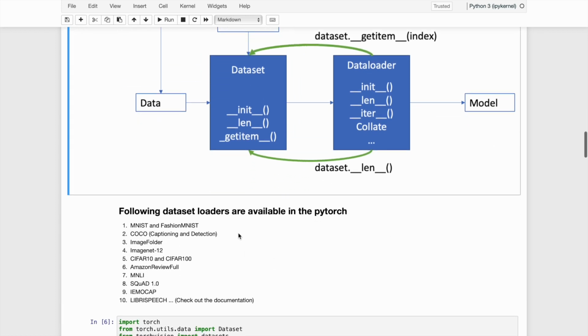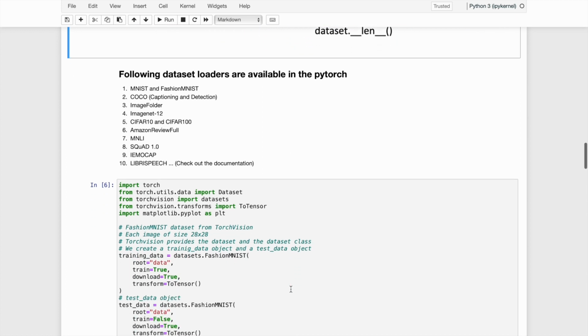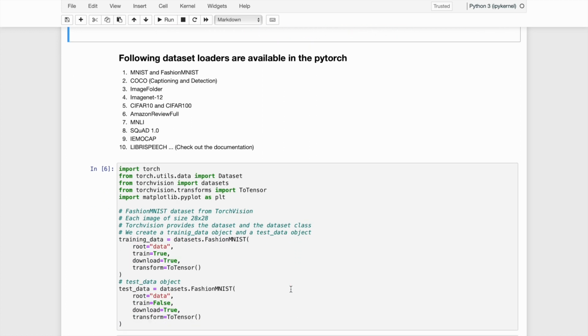PyTorch gives a good range of preloaded datasets, a few of which are mentioned below. It supports image datasets like MNIST and COCO. Then we have text datasets as well, like Amazon Review and MNLI, and there are also datasets in audio. Feel free to explore more of it in the documentation. So let's work with one of the PyTorch provided datasets, specifically provided by TorchVision, called FashionMNIST. It is a sequence of images which contain some clothes, and the image size is 28 by 28.